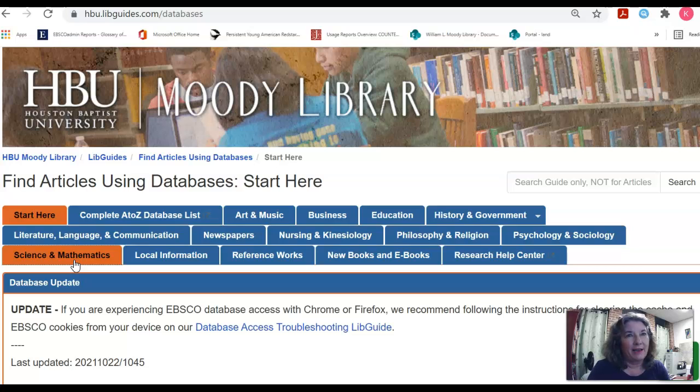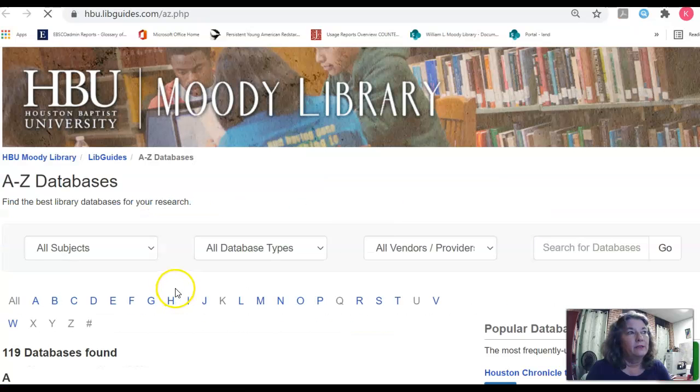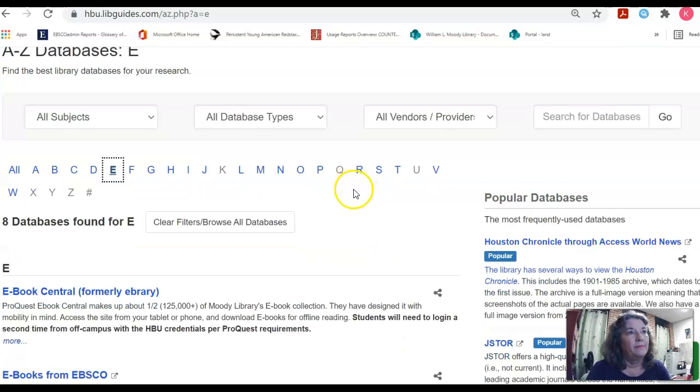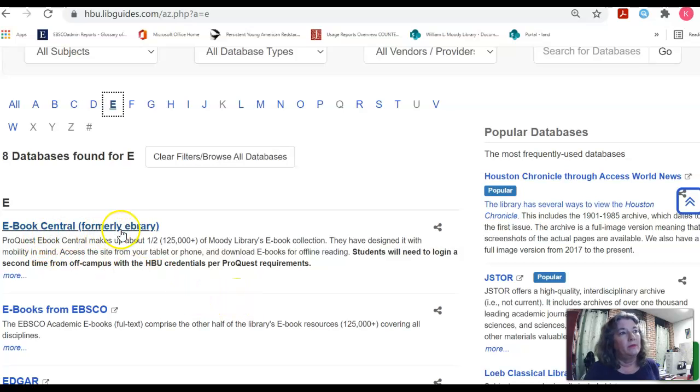If you don't mind, I'm going to take a little side track here. If you click on this complete A to Z database list, there's also a link to ebooks where you can search only ebooks. And if you click on the E, there's a company called EBSCO, which most of our databases are EBSCO databases. And there's also some ebooks from ProQuest. So if you click on eBook Central or ebooks from EBSCO, you'll be asked to sign in with the portal information, which is your HBU email and then your password. If you need any help with that, just give us a call. We'll be glad to help you with that.